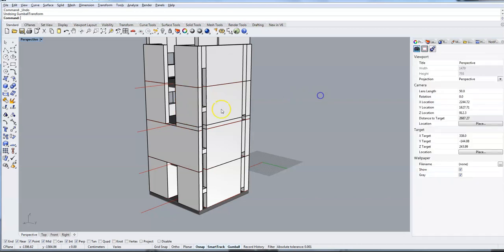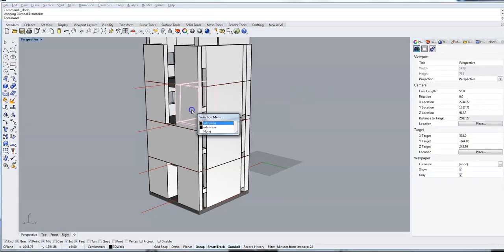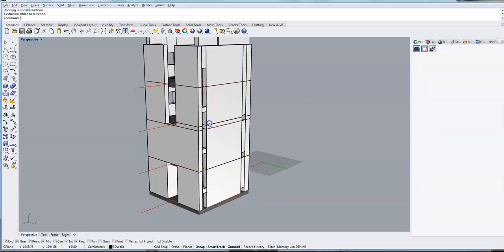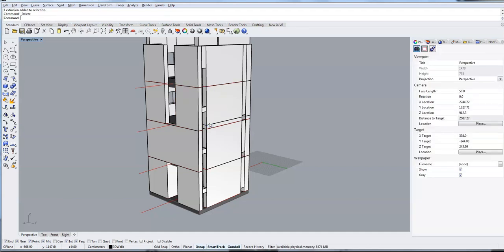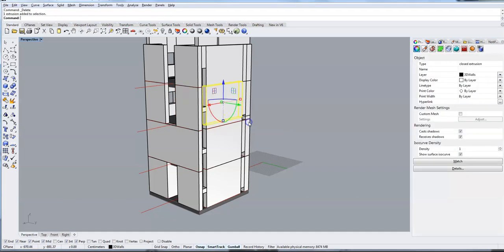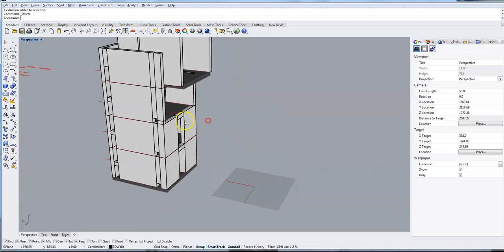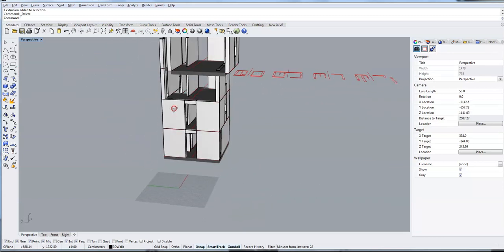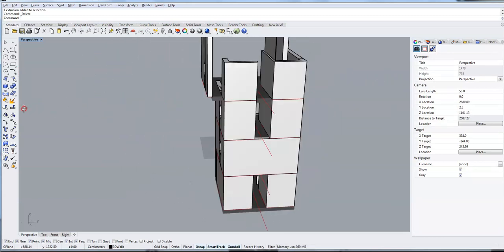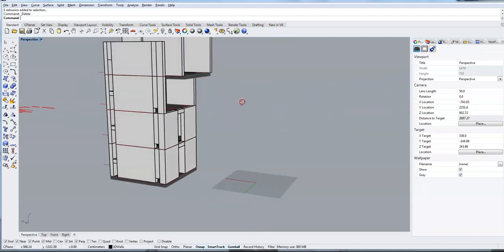That's weird. Look at that. There's like an overlapping extrusion. I'm not sure how that happened, but I'm getting rid of them. Alright, that seemed to have cleaned it up. That's weird. Okay. No harm, no foul.